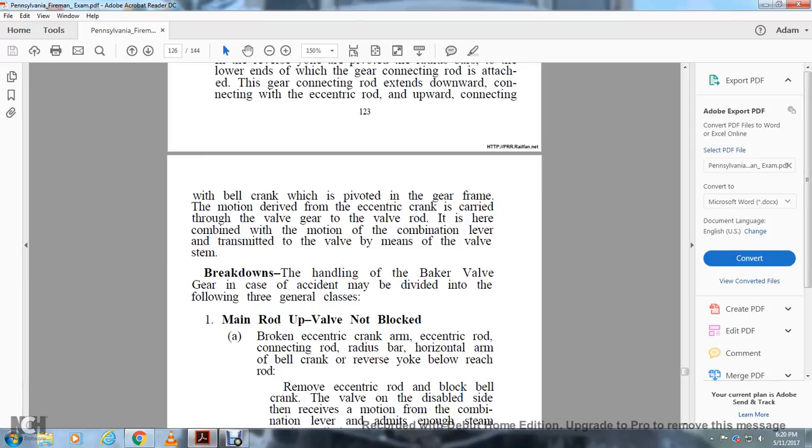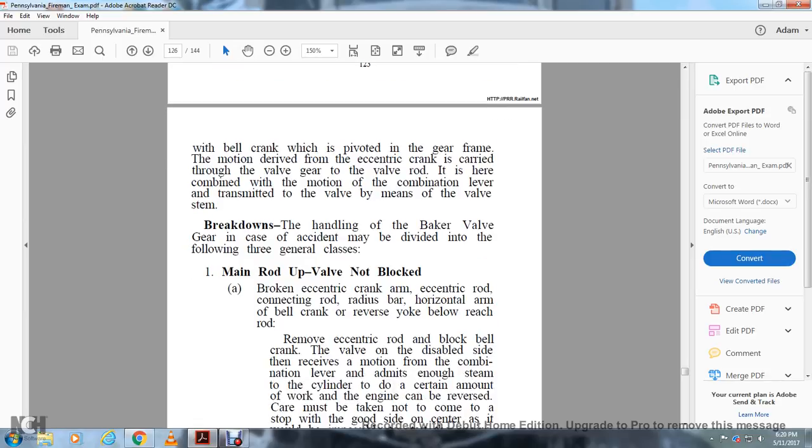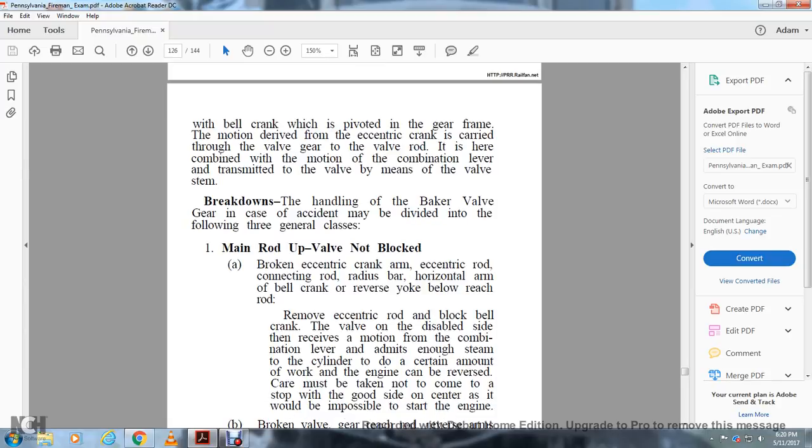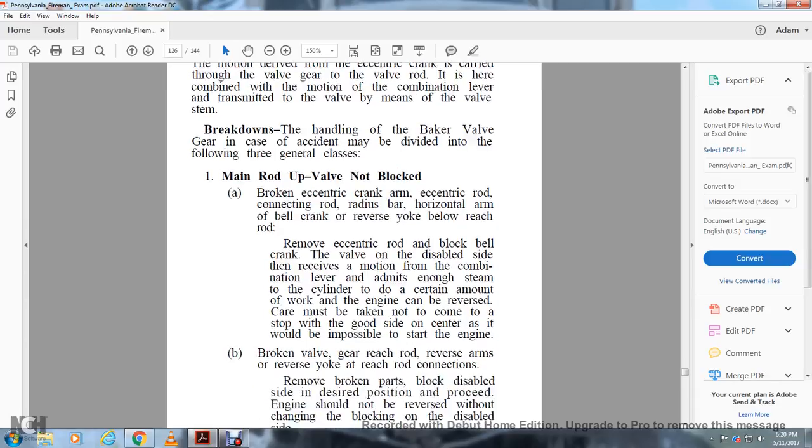1. Main rod up, valve not blocked. Broken eccentric crank arm, eccentric rod, connection rod, radius bar, horizontal arm of the bell crank, or reverse yoke below the reach rod. Remove the eccentric rod, block the bell crank. The valve on the disabled side will receive its motion from the combination lever, which admits enough steam to the cylinder to do a certain amount of work. The engine can be reversed. Care must be taken not to come to a stop with the good side on the center, as it would be impossible to start the engine.